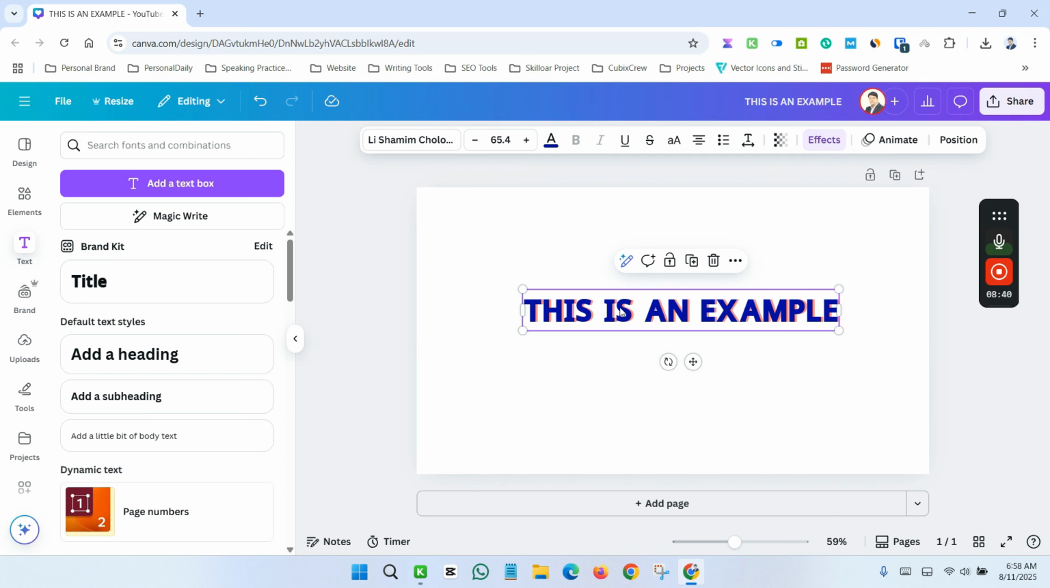So I think you get the answer of how to add shadow in Canva in different use cases.